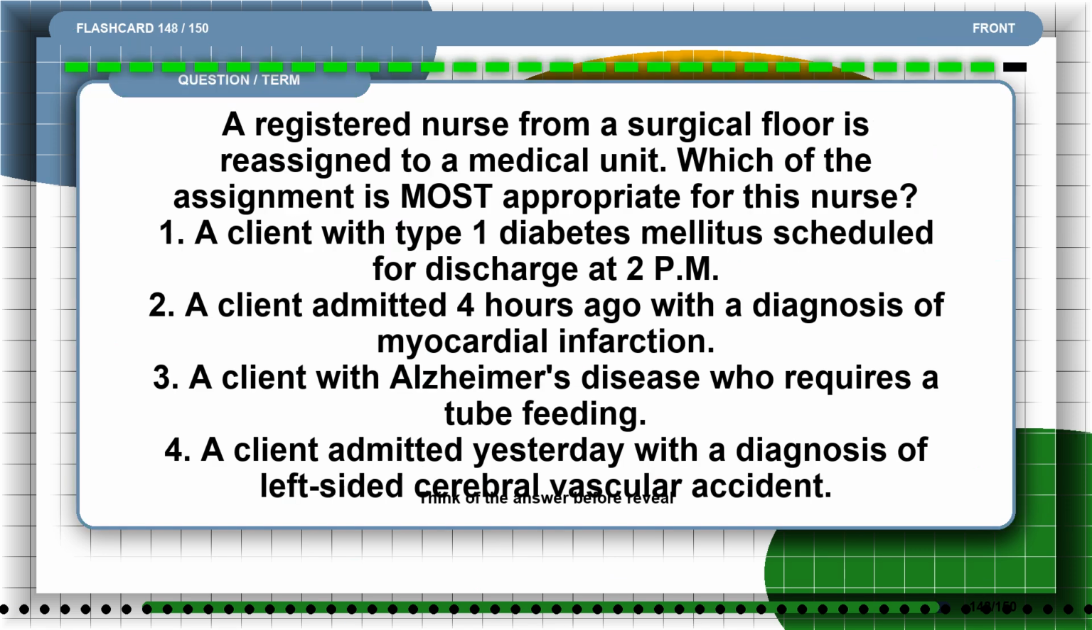Flashcard 148. A registered nurse from a surgical floor is reassigned to a medical unit. Which assignment is most appropriate for this nurse? 1. A client with type 1 diabetes mellitus scheduled for discharge at 2 p.m. 2. A client admitted 4 hours ago with a diagnosis of myocardial infarction. 3. A client with Alzheimer's disease who requires a tube feeding. 4. A client admitted yesterday with a diagnosis of left-sided cerebral vascular accident. Think of the answer before the reveal.